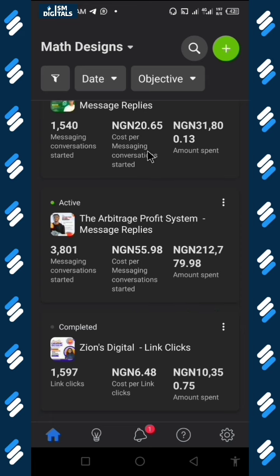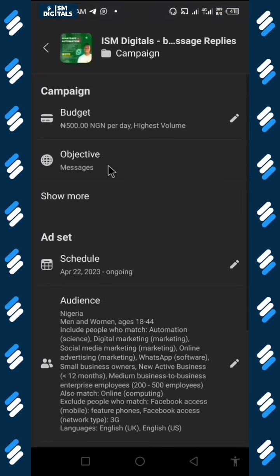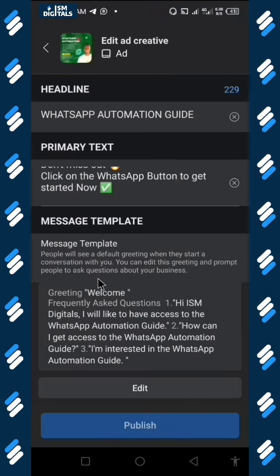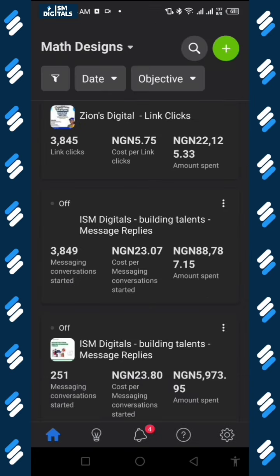So once you have set up the ads, just click on it, click on edit, scroll down and go to the ads creative. You can see the messaging templates, so you can edit it and input what you want your customers to text you on WhatsApp. All right, so if you have watched this video and you still don't understand, then I will implore you go through the video again, and I'm sure you are going to understand it better.